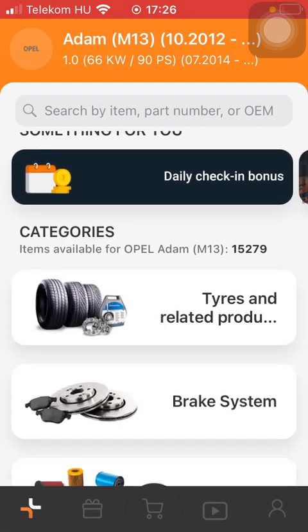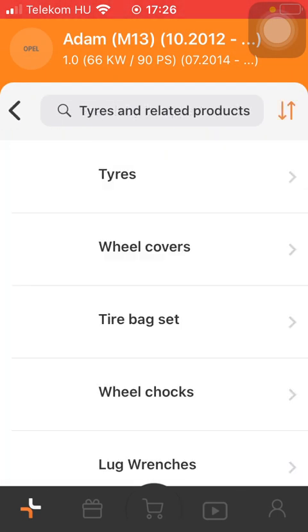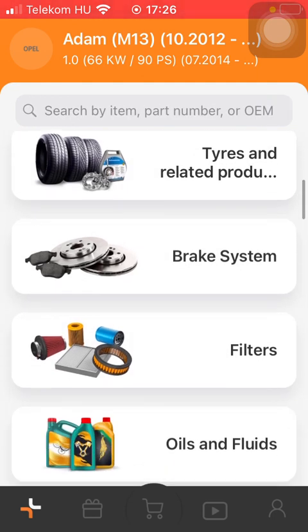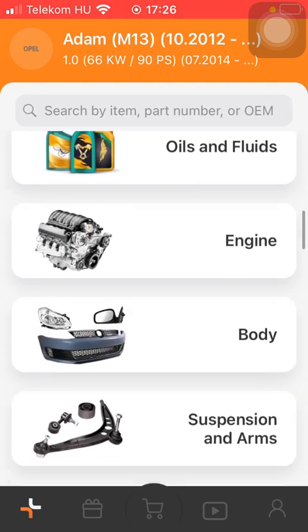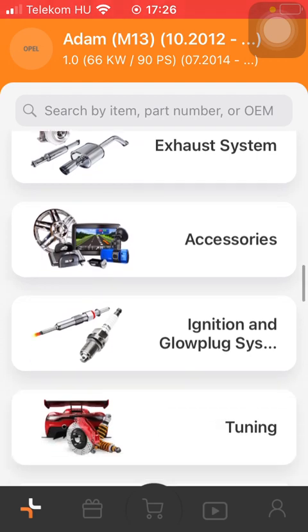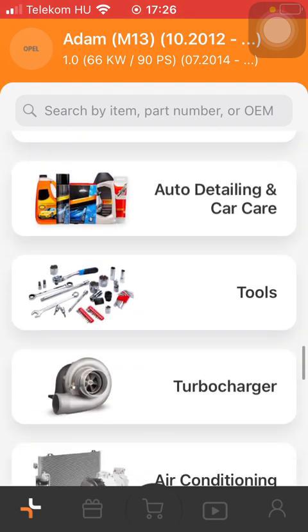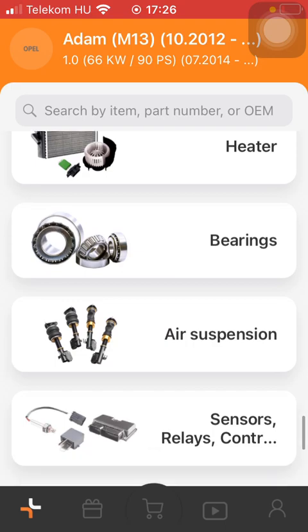So now you will be able to browse among the categories such as tires, brake systems, filters, engine, dampings, and so on. So you will be able to find the most suitable auto parts for your model.